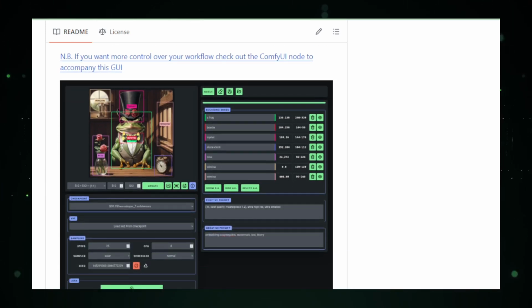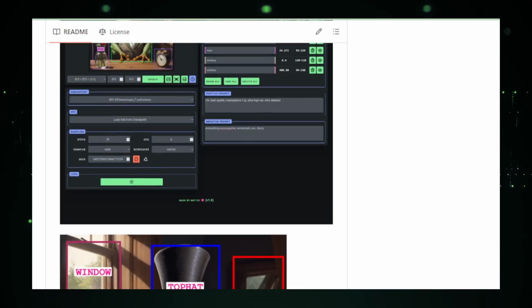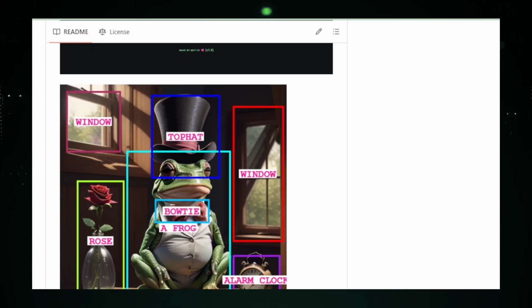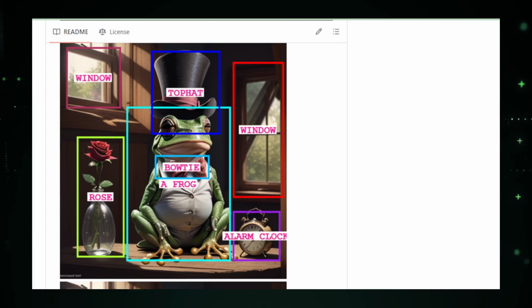While GLIGEN GUI opens up new horizons for creativity, it's important to recognize its current limitations and developmental status. The project, still in its infancy, may face challenges in fully realizing the intricacies of users' textual descriptions or achieving the level of detail and realism found in professional digital art. However, as technology advances, so too will the capabilities of GLIGEN GUI, promising a future where our imaginations are the only limit.